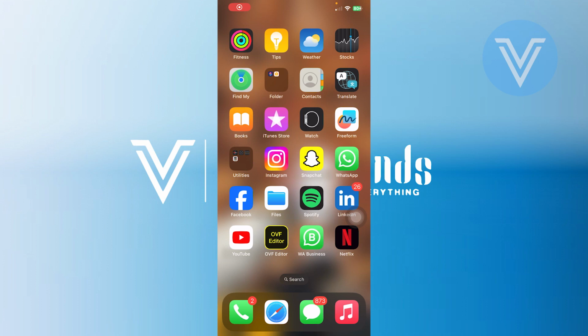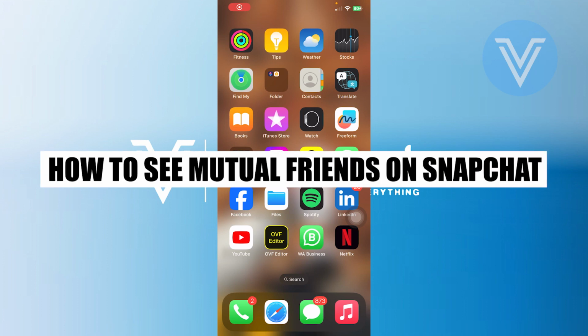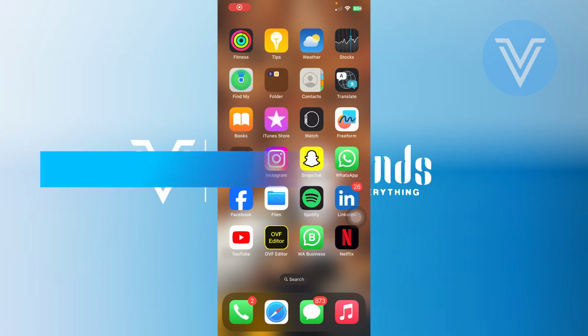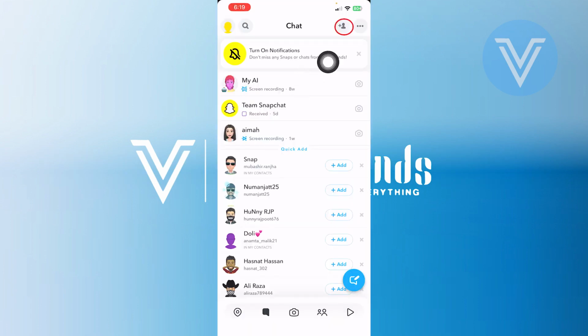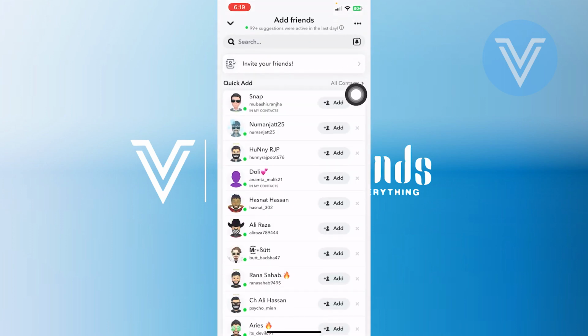In this video, I will show you exactly how to see mutual friends on Snapchat. First of all, open up the Snapchat application. Tap on chats from the bottom bar. Then, head to the request icon from the top right corner. And you can see all of the mutual friends here.